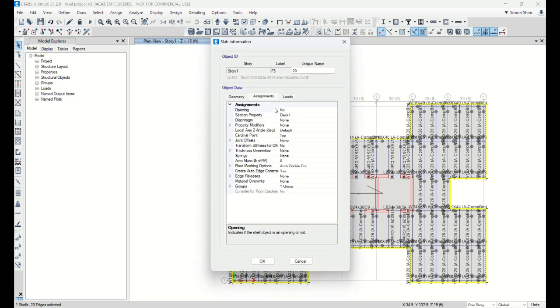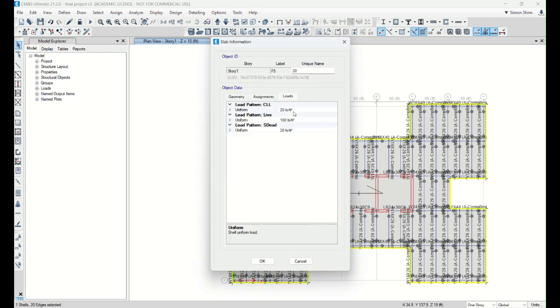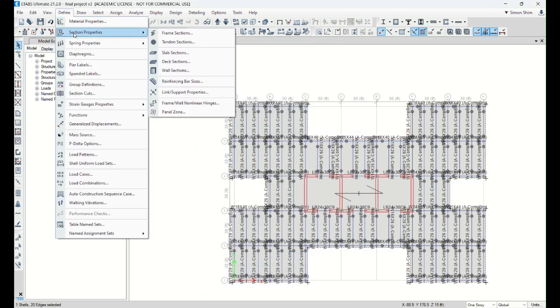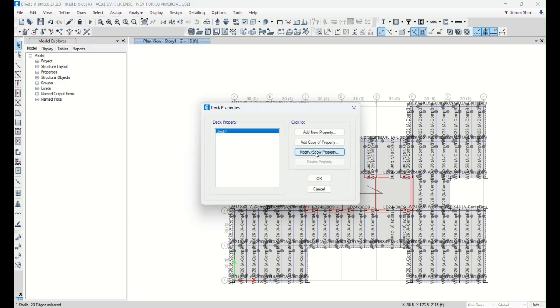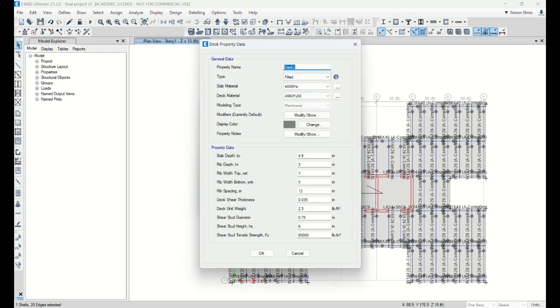I'm gonna click and see Deck 1, loading library 100, STL 20, construction library 20. But the Deck 1, you use Deck 1. Typically, I want you to come up with name conventions, otherwise you don't know what it is that you assigned. Always come up with a naming convention. So here, you assigned 3-inch metal deck, maybe 3 metal deck plus 4.5 concrete.